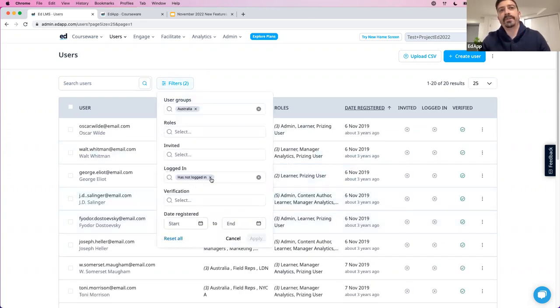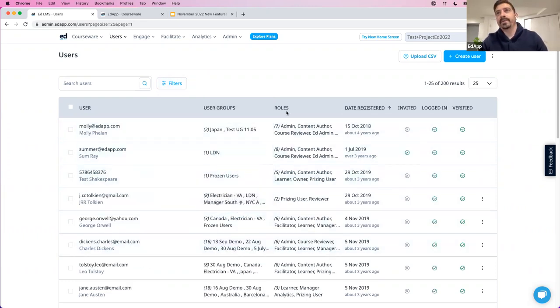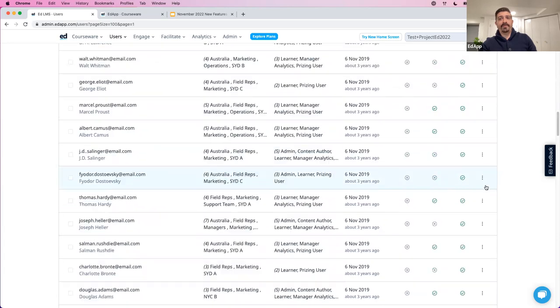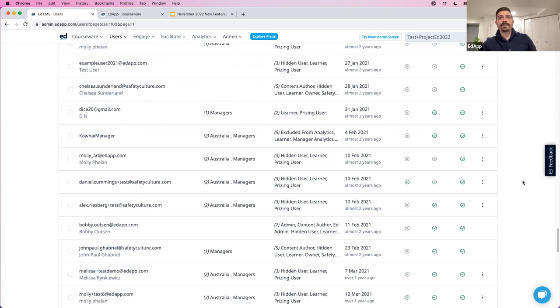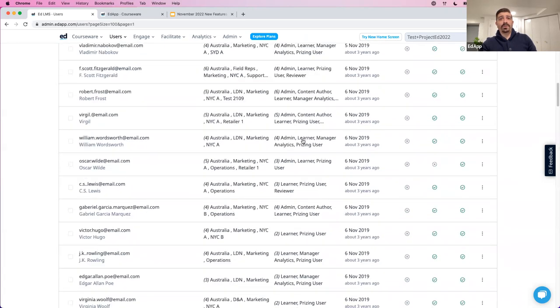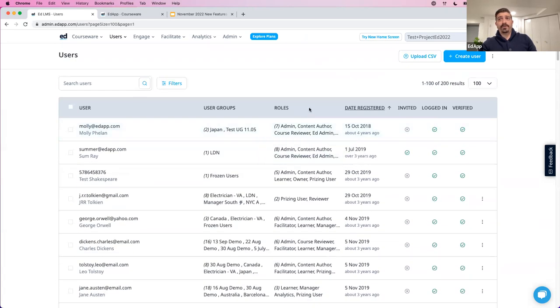So there's a lot of multiple filters that you can combine here. Again, we added the date registered field as well, which is really cool. And we do have this toggle here, where you can change this from showing 25 results up to 100 results to decrease the amount of pages you'd have to swipe through down here in the bottom. You can also now see roles on here, which you couldn't before in the past, which is great.